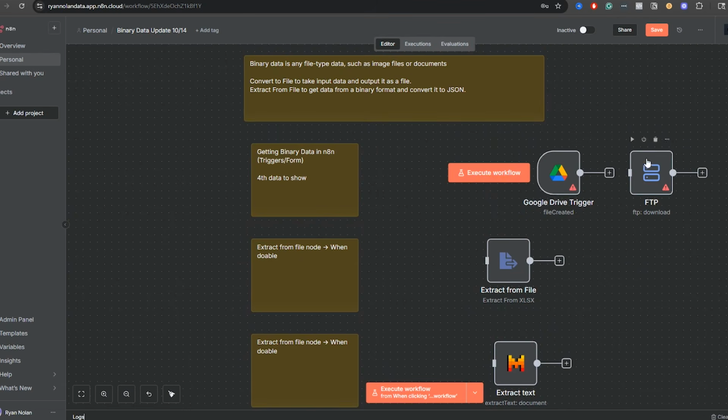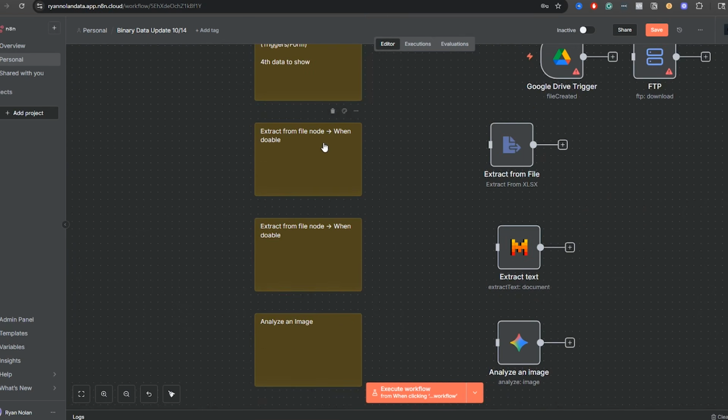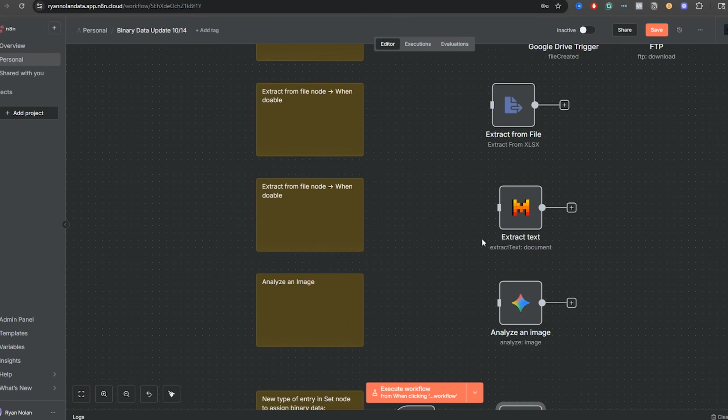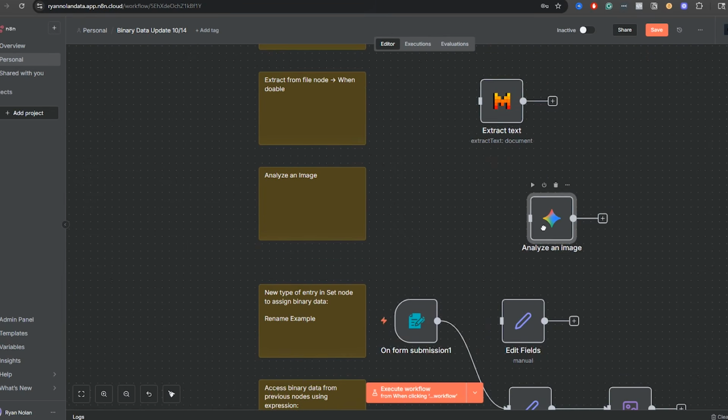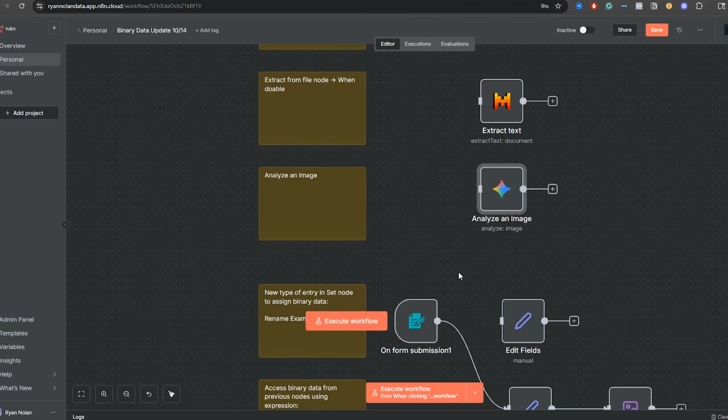Think about how you can get files in. Probably the easiest is just the form, but you can grab files from some sort of storage, like Google Drive. You can also get files technically from an API. It just showed you with that Base64 example, you would have to convert it over. Extract from file: if you have a file and you want to convert it out, I use this with CSVs or XLSX. Over here as well, you can use Mistral if you're trying to grab text from a document or an image. You can use Gemini to analyze an image and see what is going on.